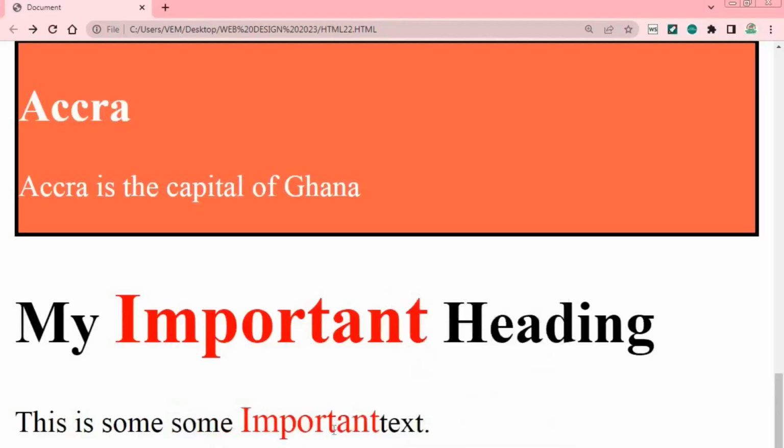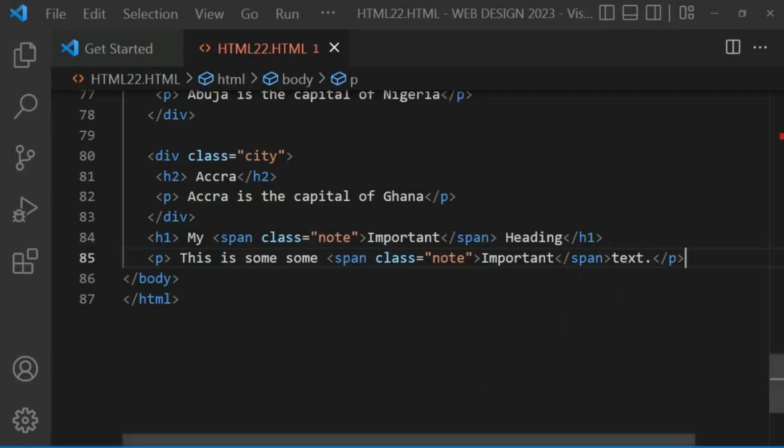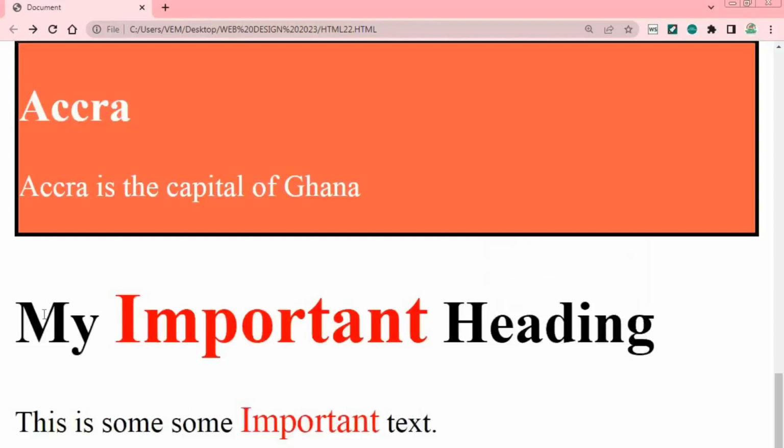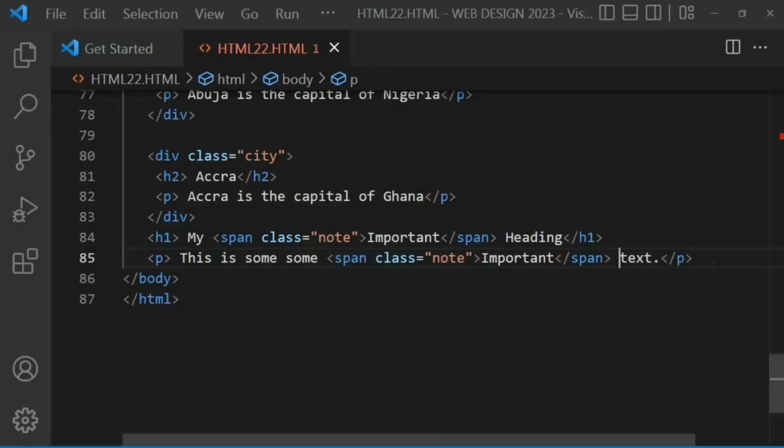So as you can see, the important has been styled, but there's no space after important. So let's give space, then save. As you can see, we now have it styled. So there's a difference between div class and span class. While span is used to style inline, div is used to style the whole element. For example, the whole of h1, the whole of paragraph. So that's majorly the difference between the two.